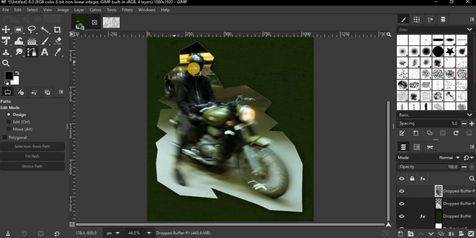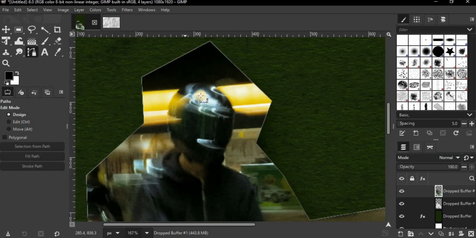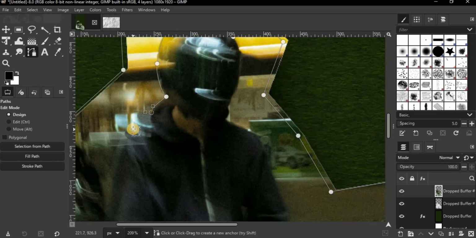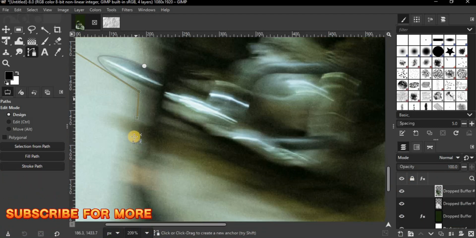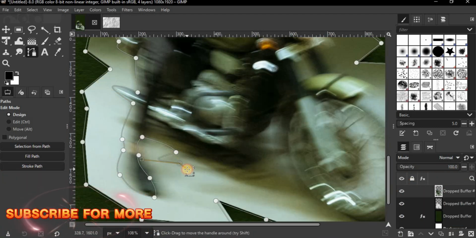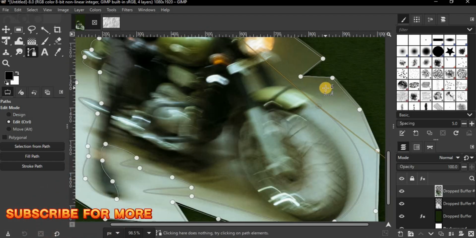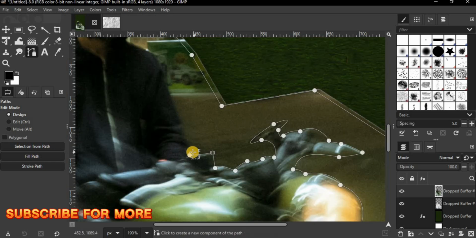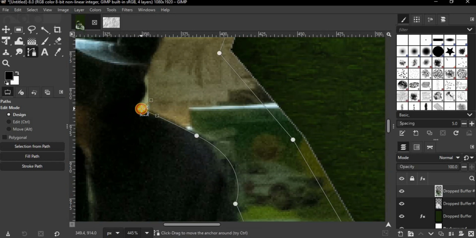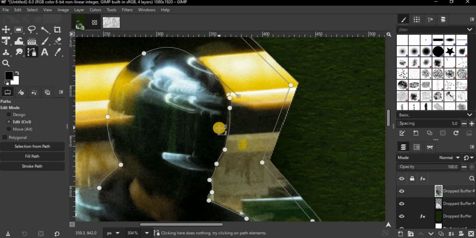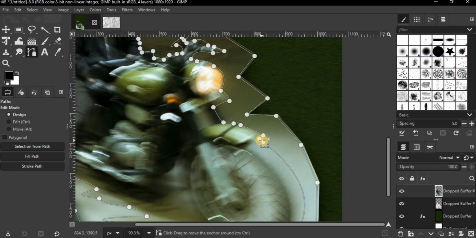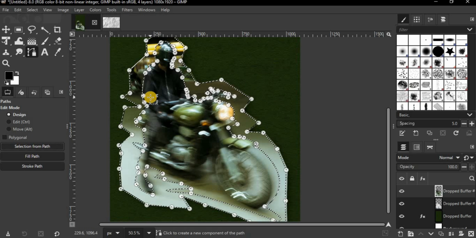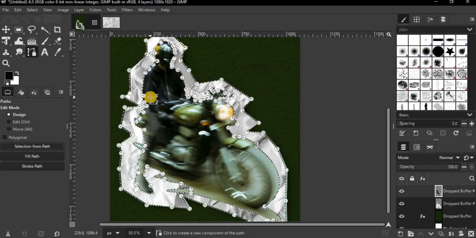Now click on the Paths tool. And let's start our selection of the biker with his bike. Click Selection from Path, then press Select, Invert, then press Delete to remove the unwanted part. Press Select, None, to deselect.